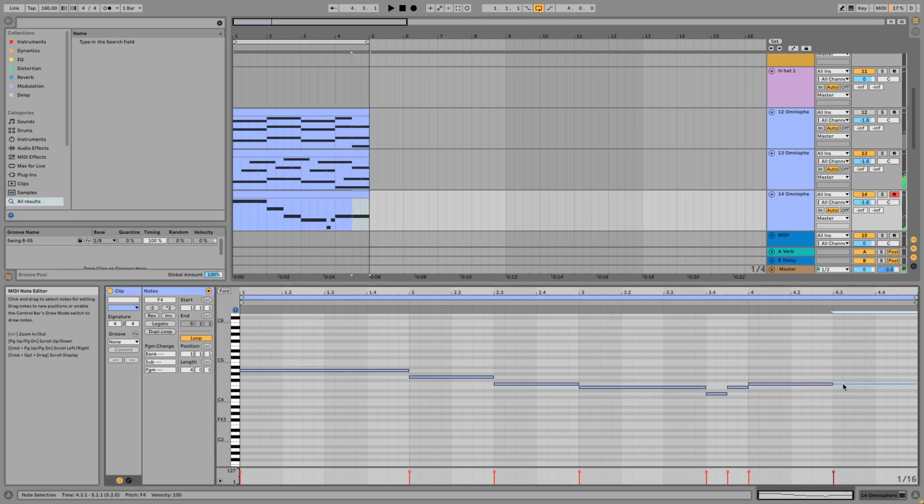And then you can choose to go either way. You can go up to resolve back to the first note, or you can go down. I kind of like going up a bit more, but they're both roughly equal in my opinion.